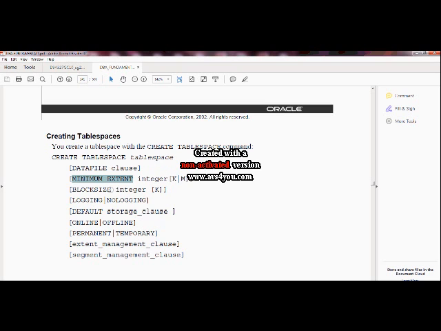time of creation. Block size: suppose you want to create a tablespace which does not use the default block size. Default block size means the DB block size parameter you have set at the database level. So you can do that by adding this. Suppose you don't want to put any logging into your datafile. Logging means you don't want to generate the log for that, so you can put NOLOGGING. By default it becomes LOGGING.